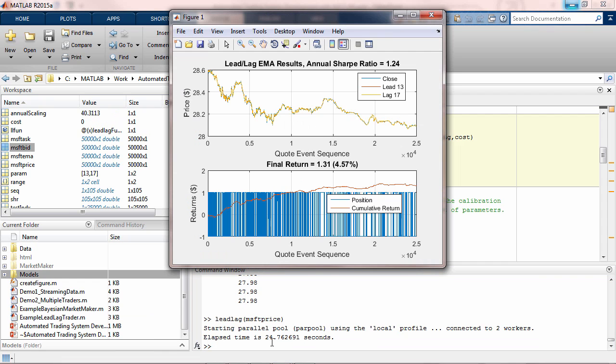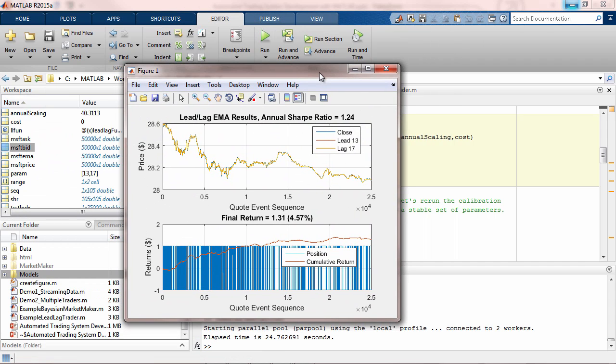And then it took about 24 seconds to run the parameter sweep for all those combinations from 1 to 200, basically squared, because you're running across another set of 200. So it ran through and said for 50% of the data set, to use 13 and 7. This is the first half of the data set, the test data set. It says we get Sharpe ratio 1.2 and a 4.57% return.